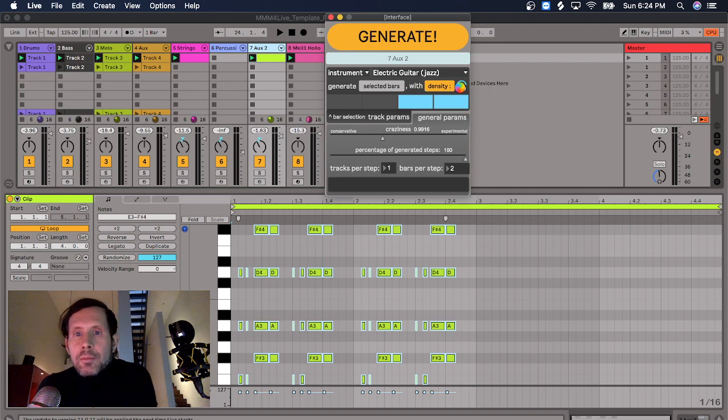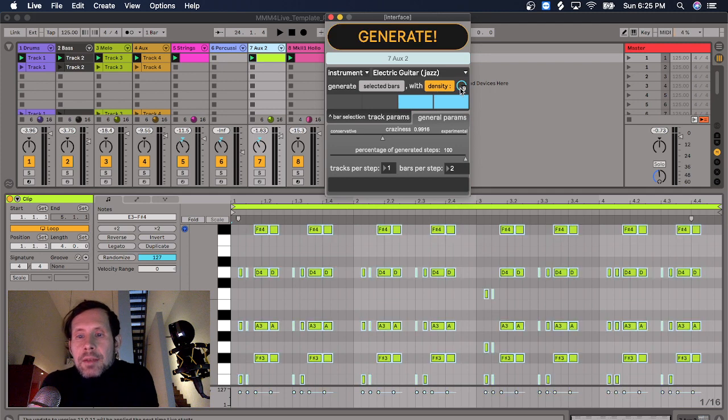I'll ask for a pretty high density, so it means a lot of events are being generated. Alright, so here the system picked up that I wanted to continue and apparently made choices very coherent with what the first 2 bars were about.